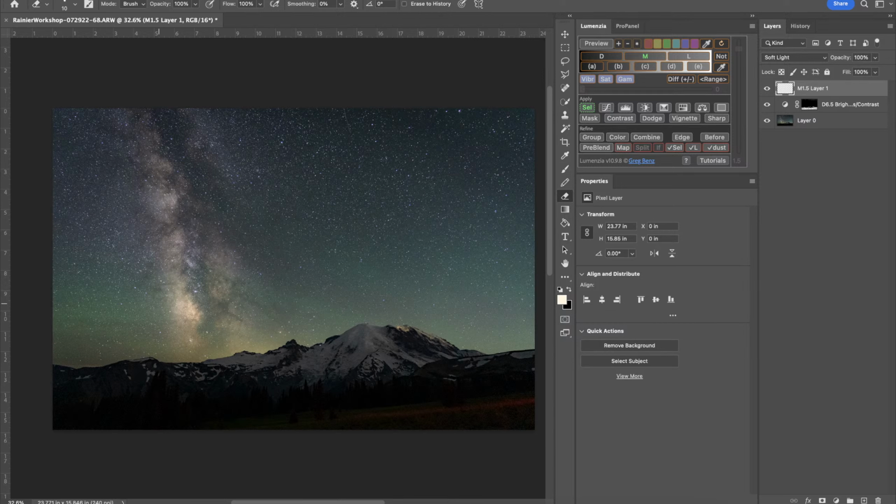I'm actually going to hit eraser real quick because I think I went a little too far. Again, flow down pretty low. Gonna eliminate some stuff on the edge here. I feel like I made too hard of a line on that edge.